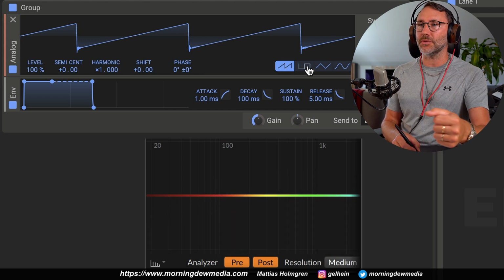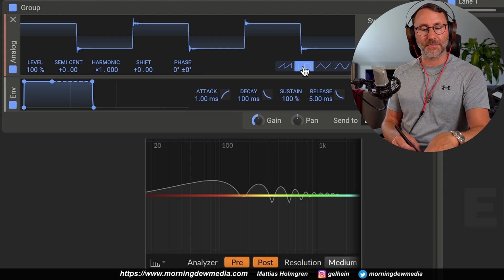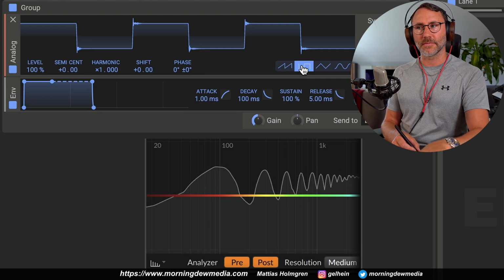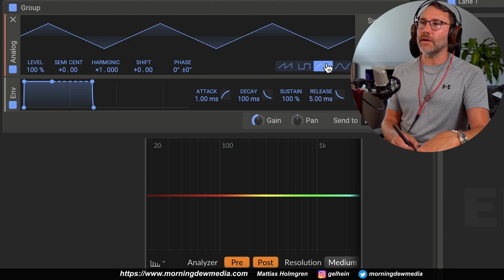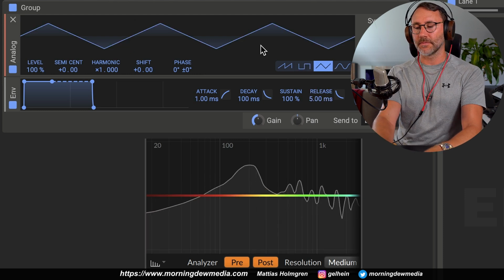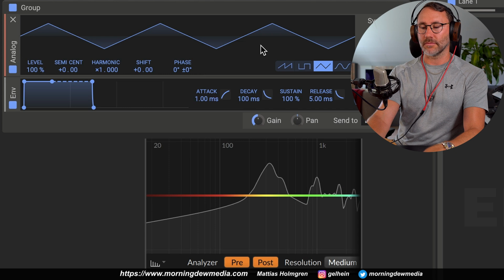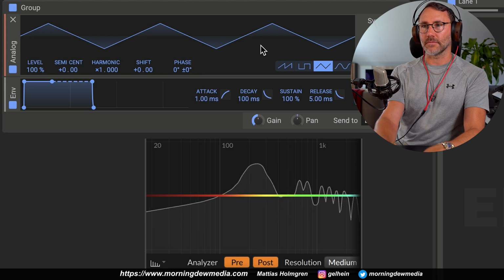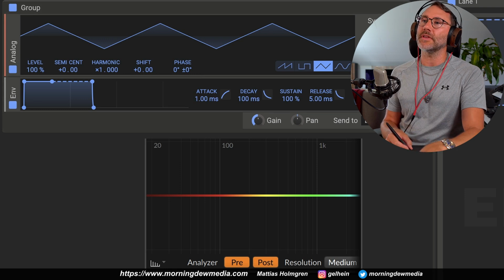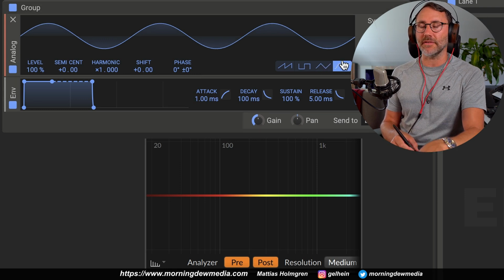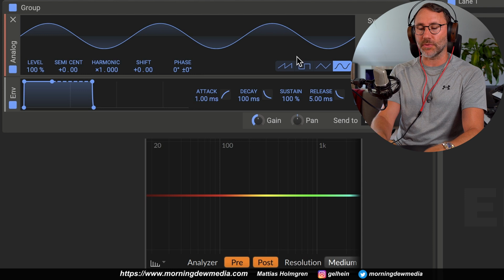which is a rich sound. Then we have the square wave, which is also a quite thick but a bit hollow sound. Then we have the triangle, triangle is really great for creating like flute sounds. And then finally, the sine wave, which is the purest of sound waves.